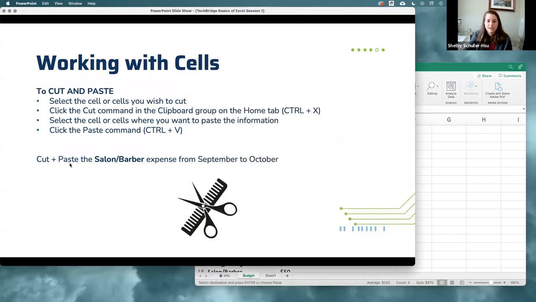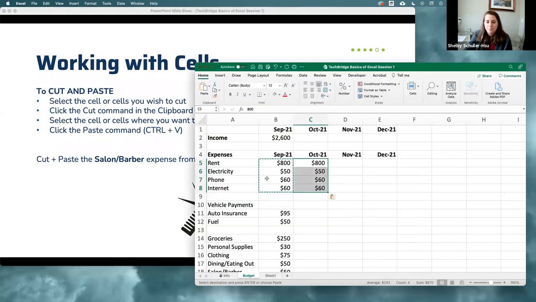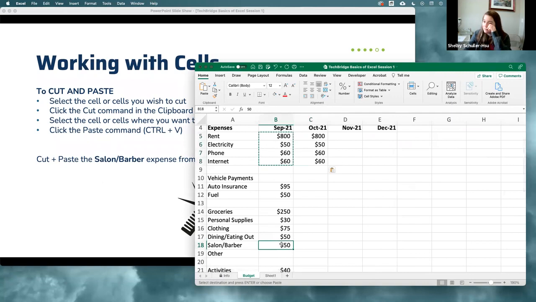So we should cut and paste the salon/barber expense from September to October. Maybe we were going to go to the barber in September, but we decided it could wait till October. If at any point you want this to go away from earlier, just press the Escape key on your keyboard and it will no longer be selected. So let's click on cell B18. That's where salon barber is. This time we're going to cut. On your Home tab in the Clipboard group, you can either click on the scissors for cut, or you can use your keyboard shortcut, Command X or Control X.